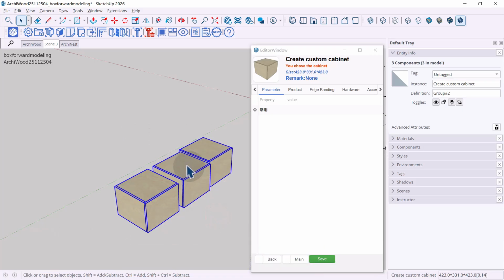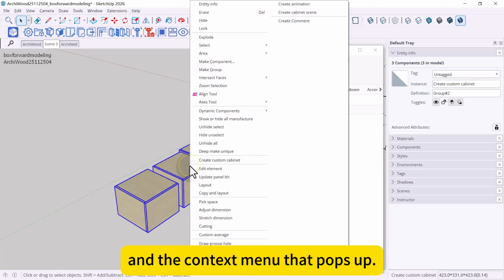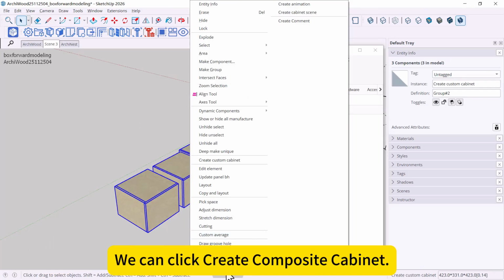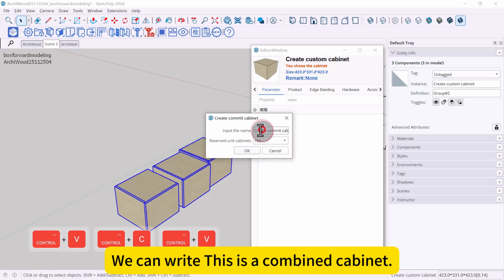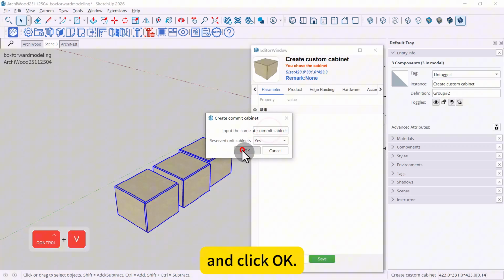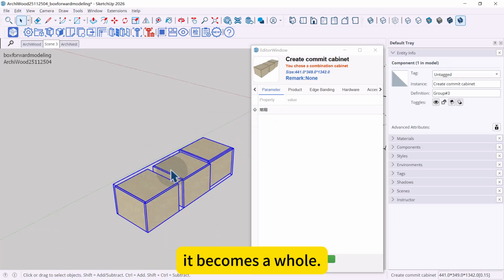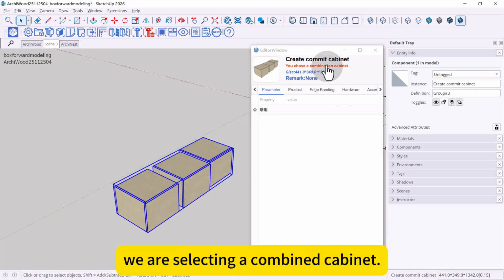What should we do? After selecting all, right-click, and in the context menu that pops up, we can click Create Composite Cabinet. OK, at this time a panel pops up. We can give it a name, for example, this is a combined cabinet, and click OK. In this way, it becomes a whole. This whole thing is a combined cabinet. We can see here that we are selecting a combined cabinet.